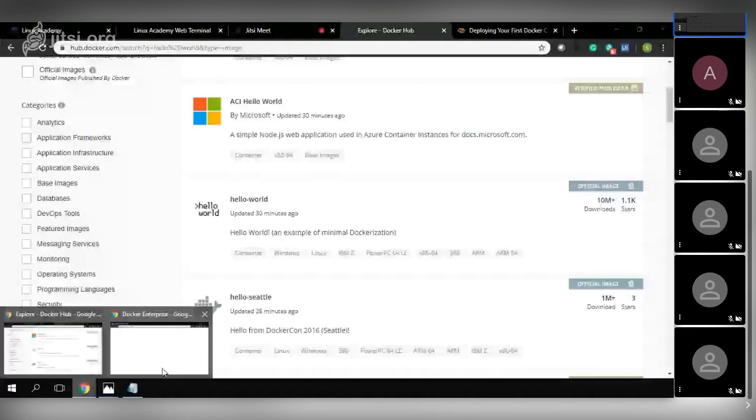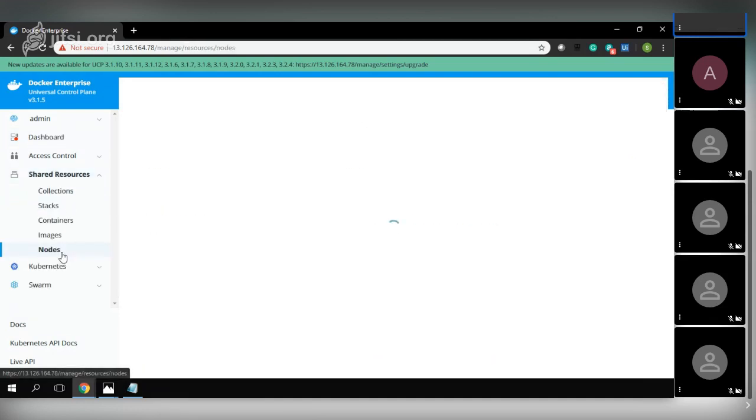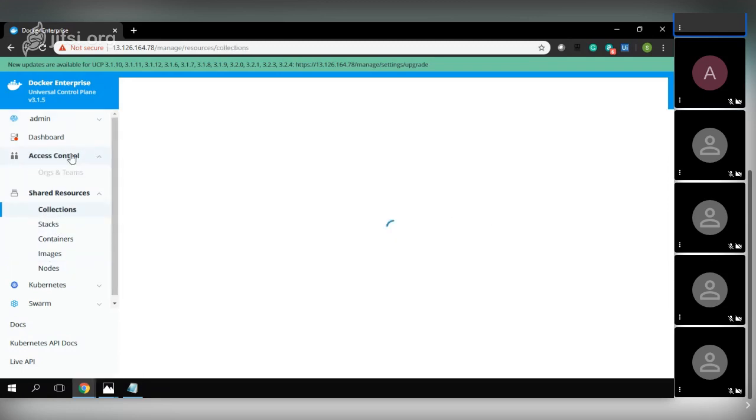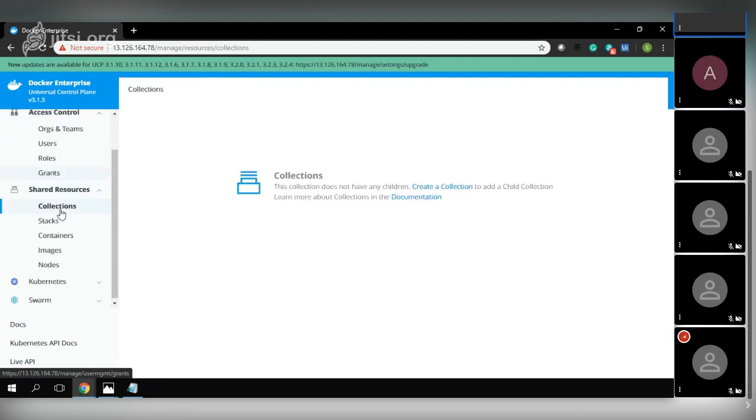Sorry for the confusion, I'm just going back and forth on the pages. This is the console that you will see when you install Docker Enterprise. You can add nodes, images, manage stacks, collections, and also give access control. We can create users and roles and decide which access to give to which users. Those things we can manage from here.